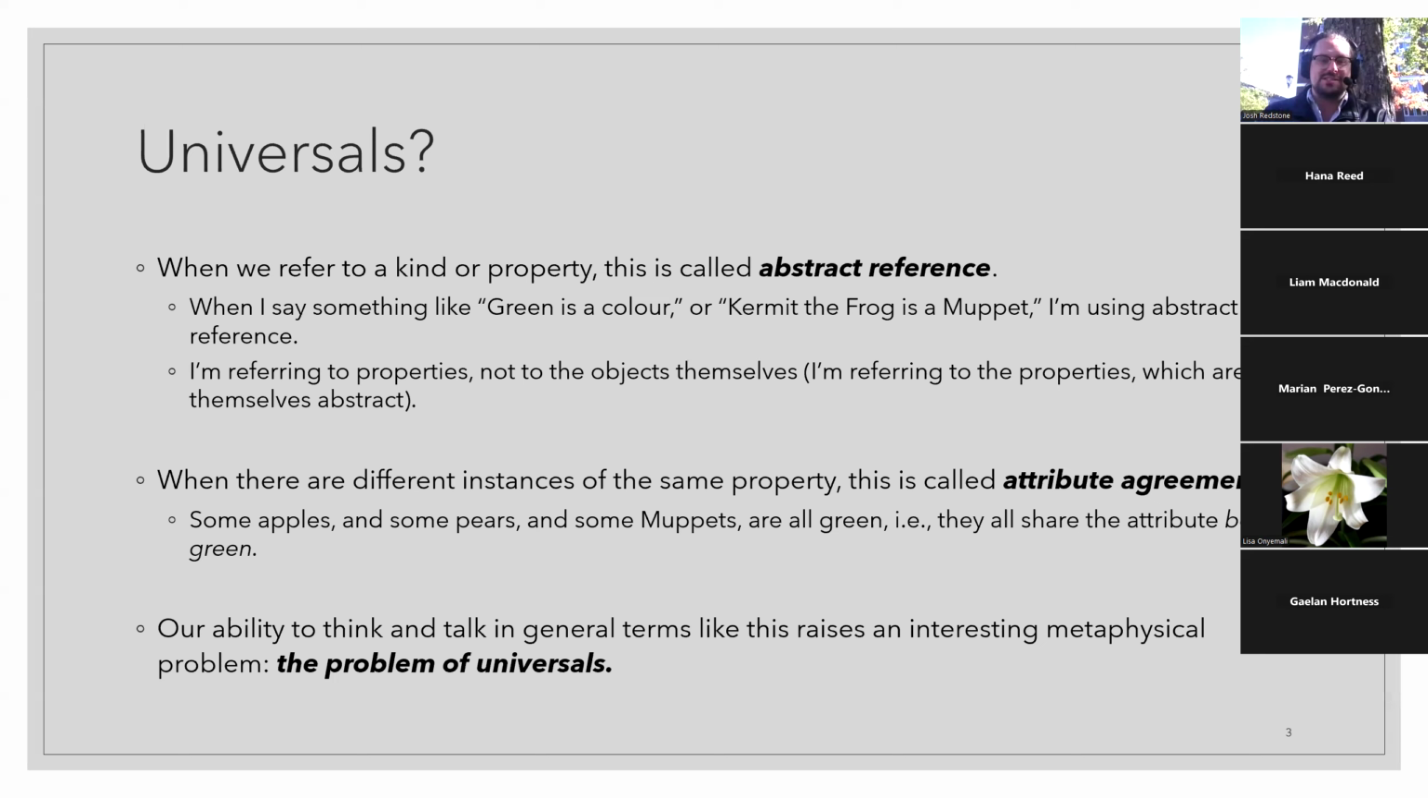But the properties that they instantiate are abstract, right? I could, for example, take one of those leaves and tear it up. I've destroyed the leaf. I could burn the leaf, but I haven't destroyed the greenness, right? Green still exists in the abstract. You can think of Plato's forms if you want to make an analogy here with something abstract, and we will actually get to Plato in a moment. But that's abstract reference.